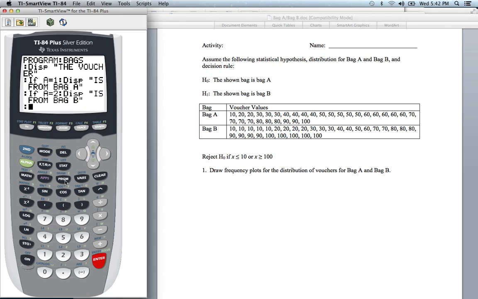And finally, we're going to go to program and arrow down to stop. Press enter.